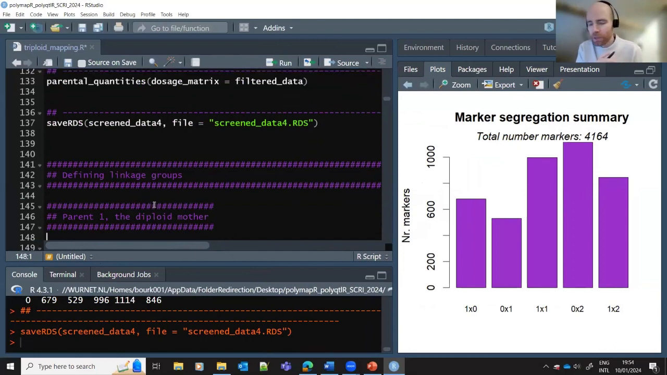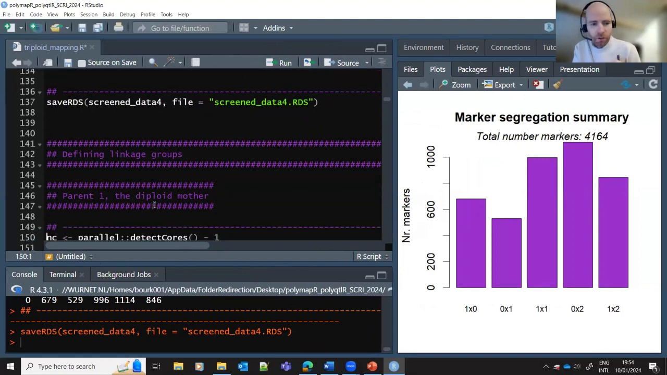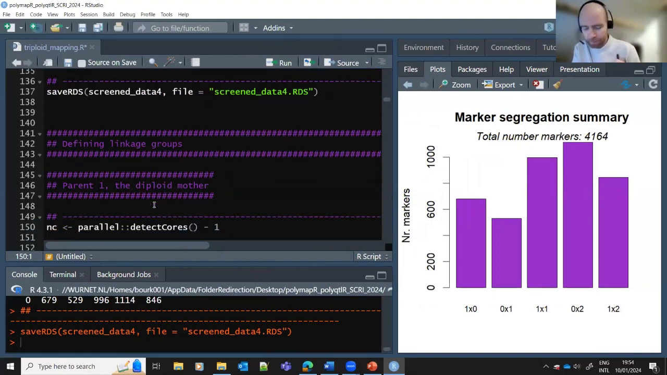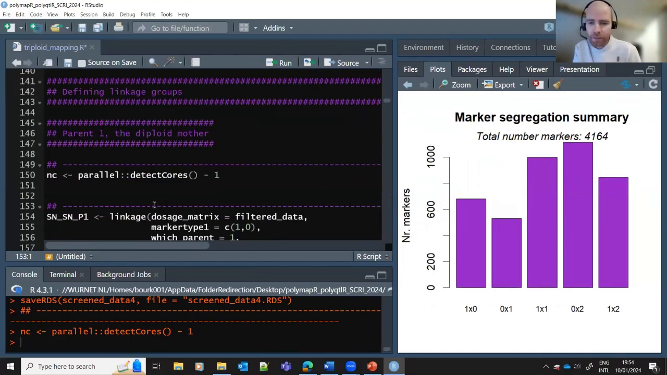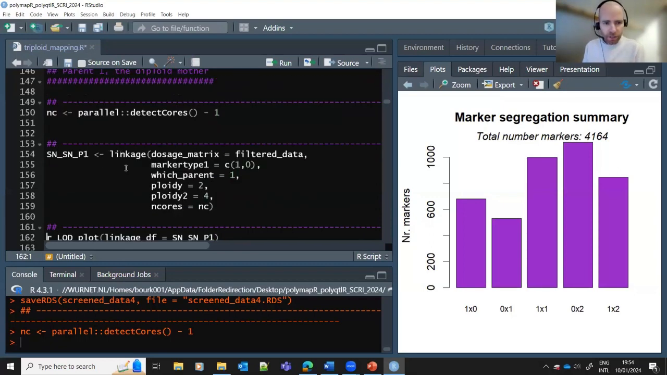And then we move on in the process to define linkage groups. Now, as I said, parent one is a diploid mother. So although the functions look quite similar, the process is a little bit different than what we've seen in the past with polyploids or with tetraploid data sets. So I'm going to go through this in a little bit more detail.